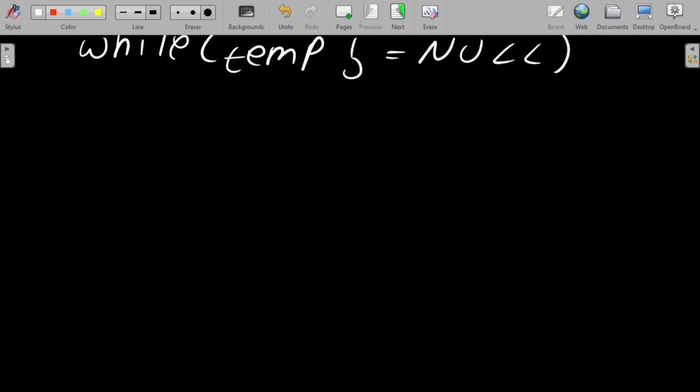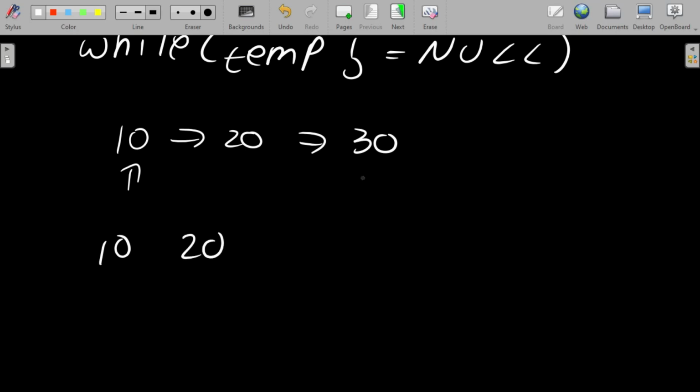Let us imagine that temp starts with 10. We print 10, then move to 20 and print 20, then move to 30 and print 30. Now we move to 10 again and print 10 again, then again 20, then again 30, and this goes on. It never stops.